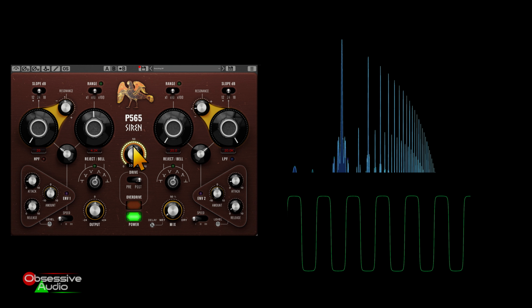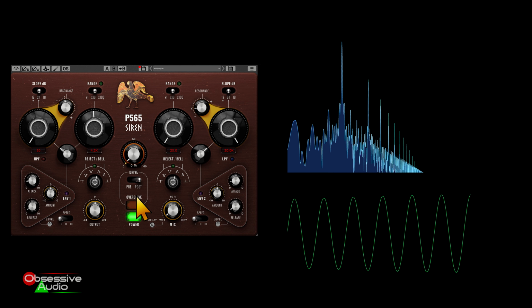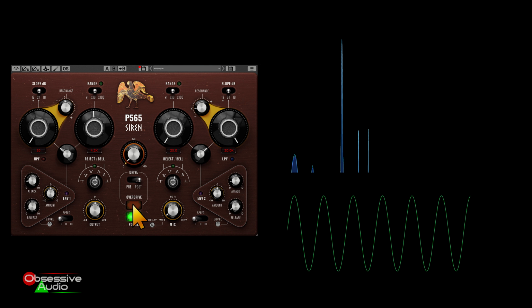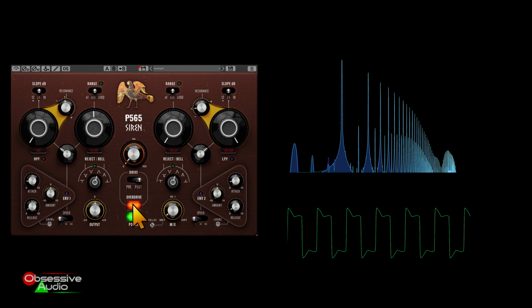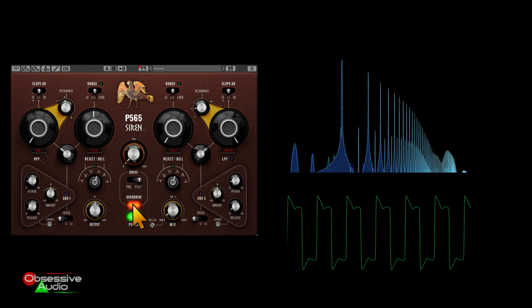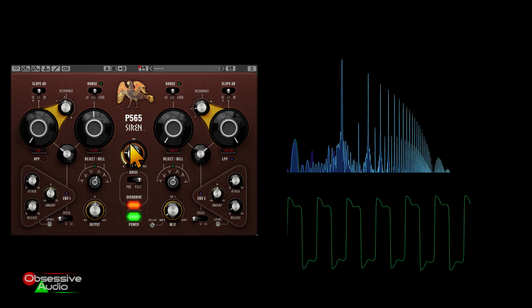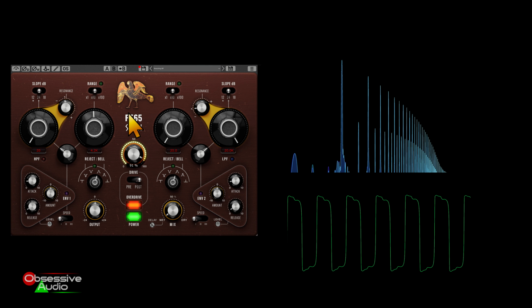And this is quite a bit of distortion. However, if you want more, there's an overdrive button. And this takes things over the edge. You can see here the shape of the waveform is quite different. The harmonic profile is also quite different. And you can bring this up to a severe level of distortion.